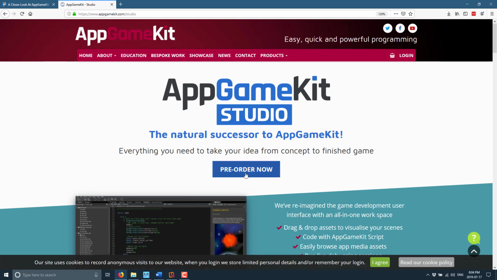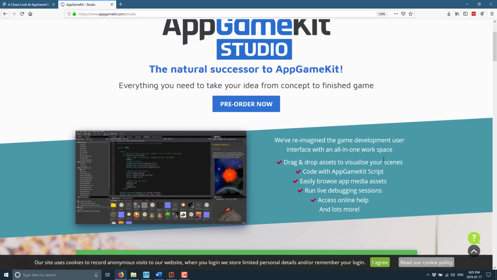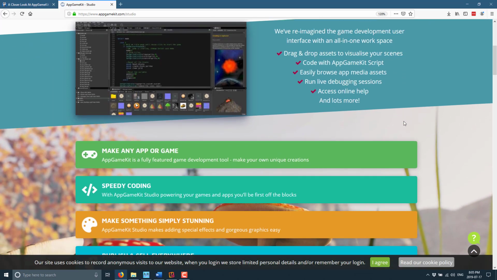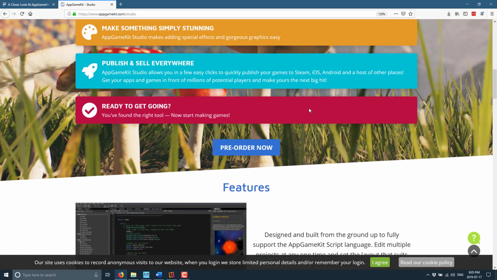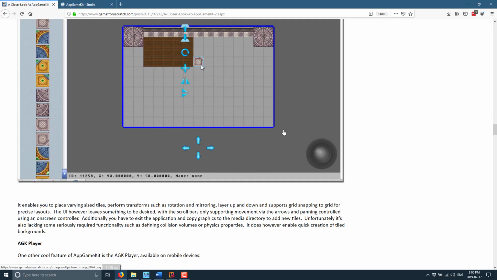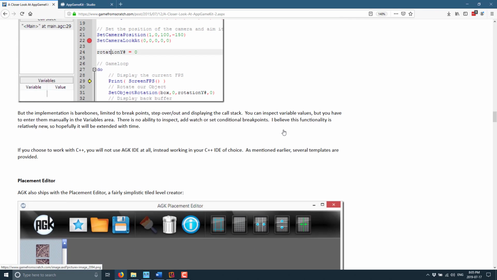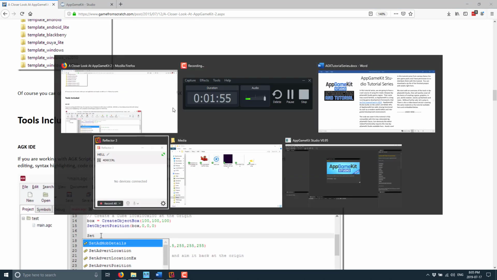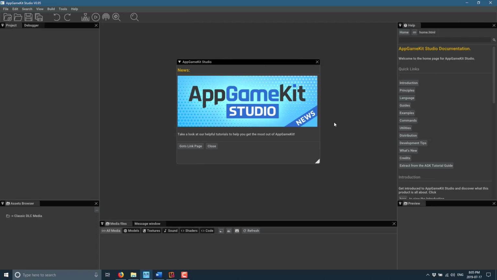Now you can see here it says pre-order now, but theoretically I'm doing this a little bit in the past. It should be up for sale right now. And we're going to just basically take a look at the studio, show you what you could do. I'm not going to go into a whole lot of depth about AppGameKit itself. That is available right here, but we are going to see the basics of using it in action. So without further ado, let us jump on over to the AppGameKit IDE.